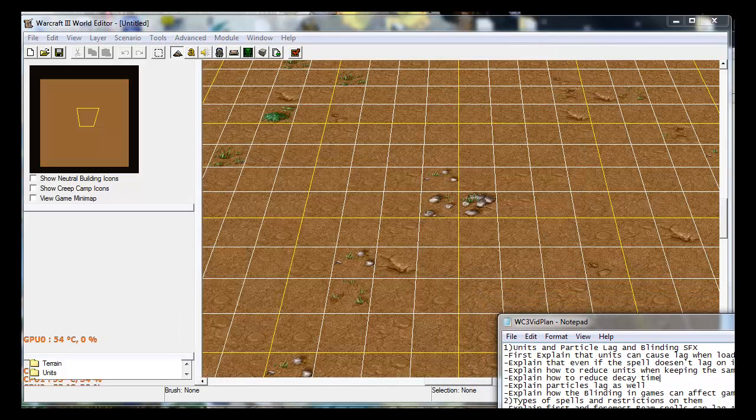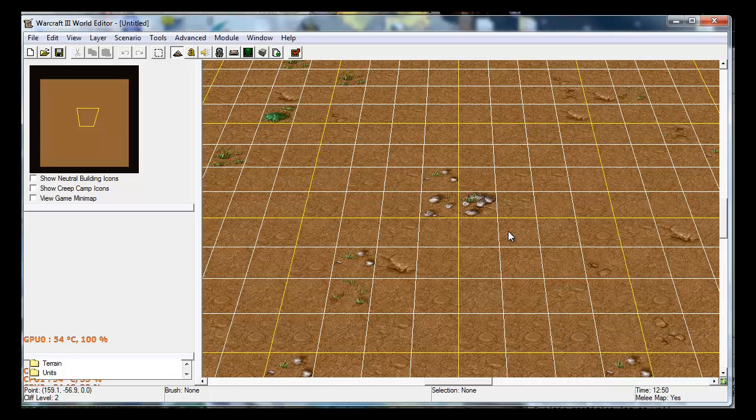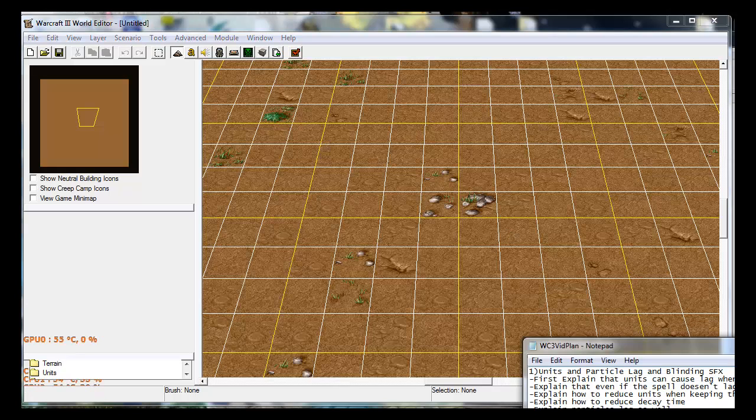And of course models have particles as well, which are basically 2D textures emitted from a model. These aren't really a giant problem, only if used in mass quantities, which you will notice because it'll lag.